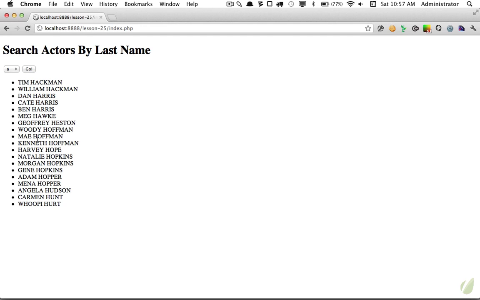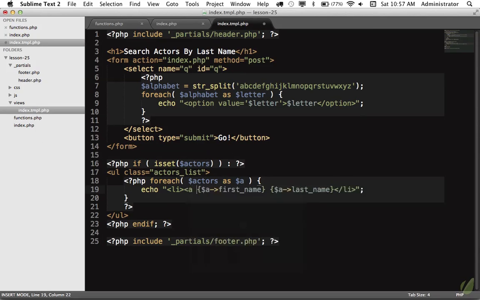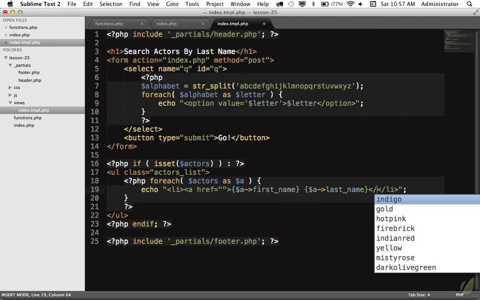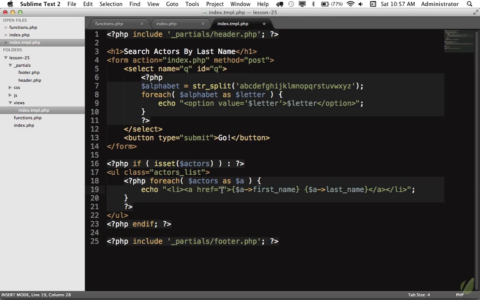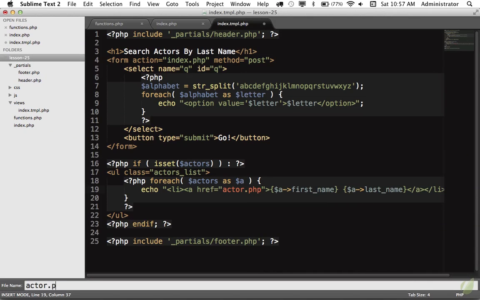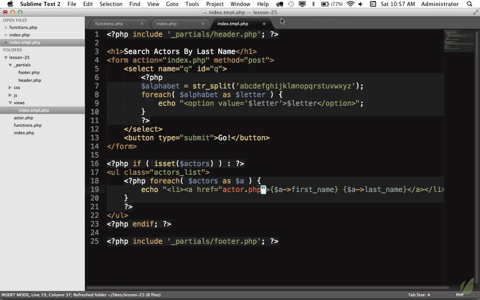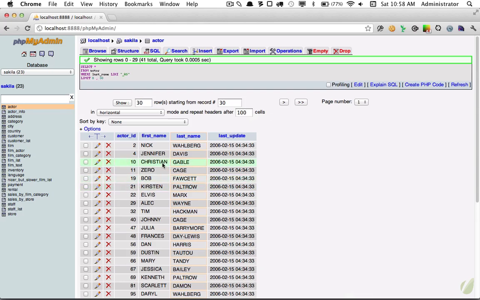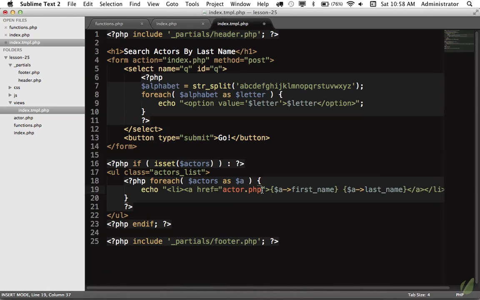I want each of these actors' names to be clickable. So within here, let's add an anchor tag, and we'll wrap it like so. And we want the href to go to actor.php, and we'll create that file right now. And this will be a page that simply displays information about the actor. But I know that that page is going to need to have access to the actor's ID. And if we come back to our table, we can see that we pulled the actor ID for each actor. So I'm simply going to take that value and send it through to actor.php. Actor ID equals A actor ID, like so.